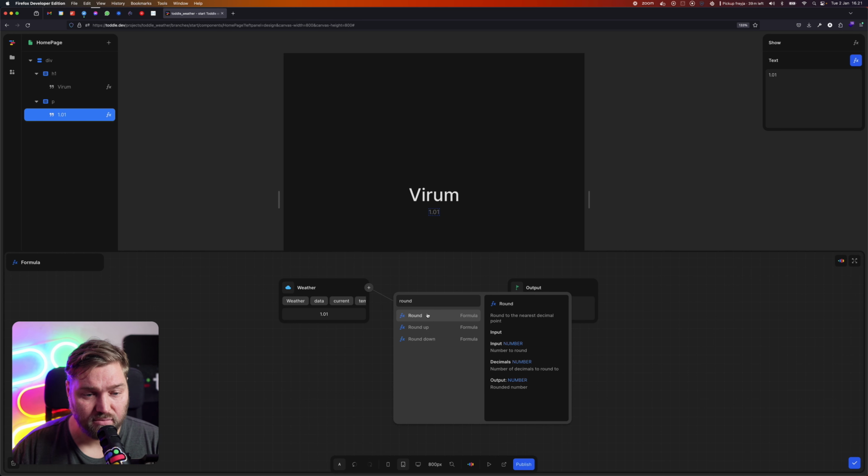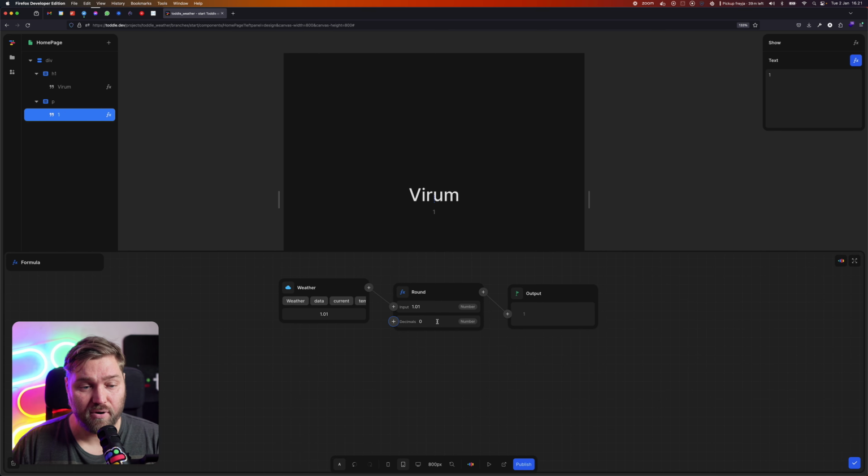I've got my round to the nearest decimal point, round up to the nearest decimal point, or round down to the nearest decimal point. In this case, I'm perfectly happy with round. And the second input here, you can see the first one is my input to the round formula, and the second one is just how many decimal places do you want. So I can change that to however many I want. But in this case, I don't want any, right? So I'll change it to 0. So it rounds it off nicely.